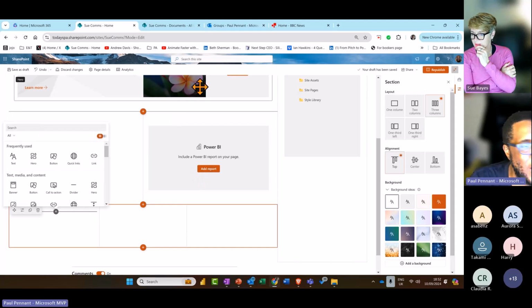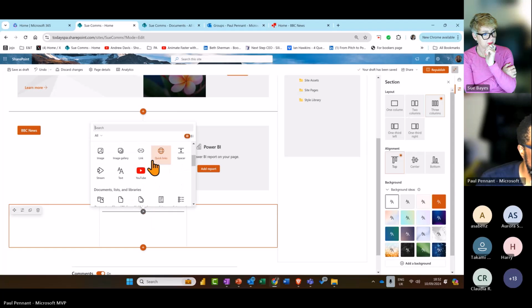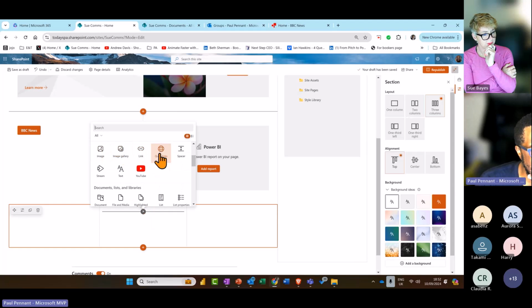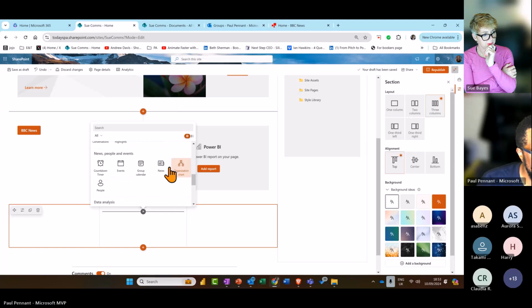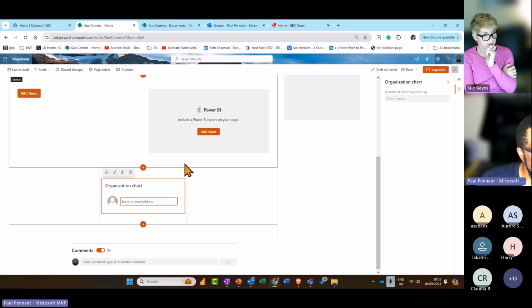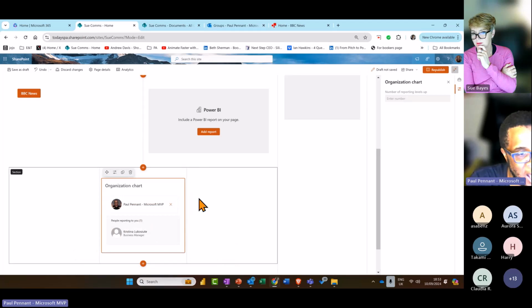So when you get to this, images, galleries, quick links, spaces, stream, YouTube, documents, countdown timer, group calendar, organizational chart. It's not funny. There's 60 different parts you can add.